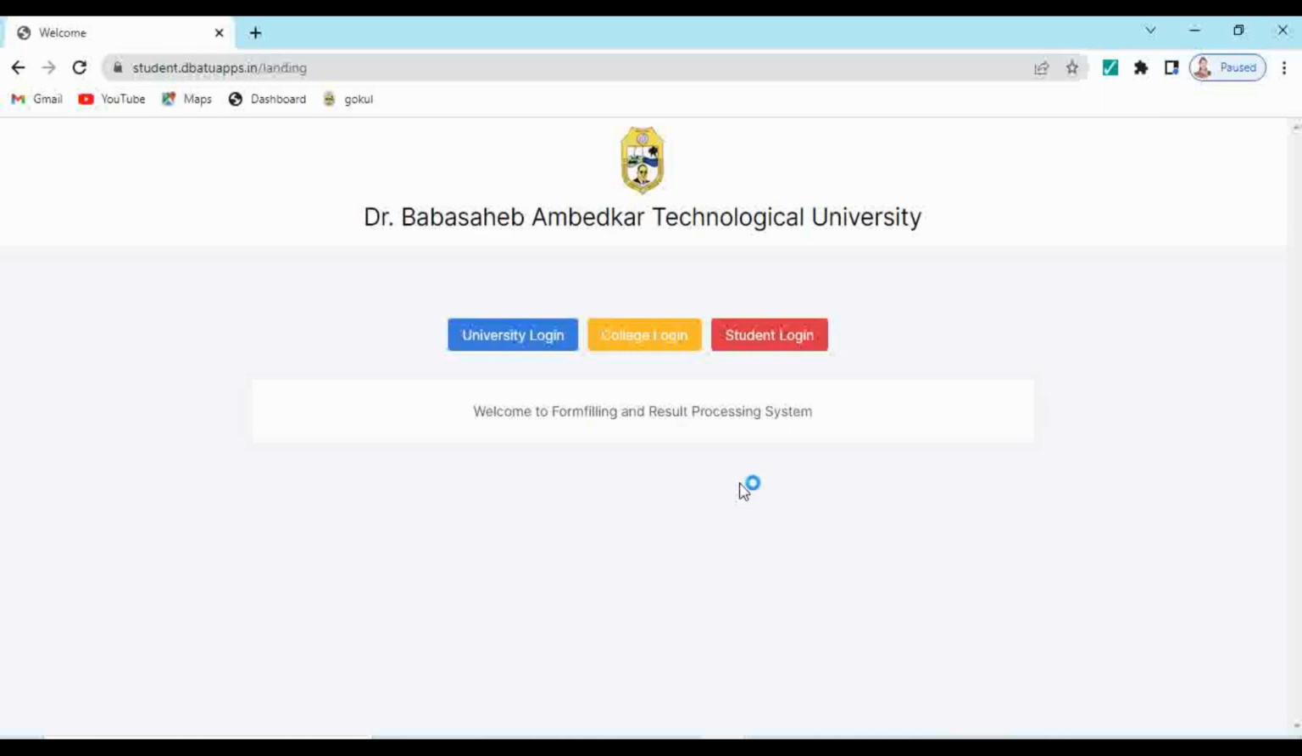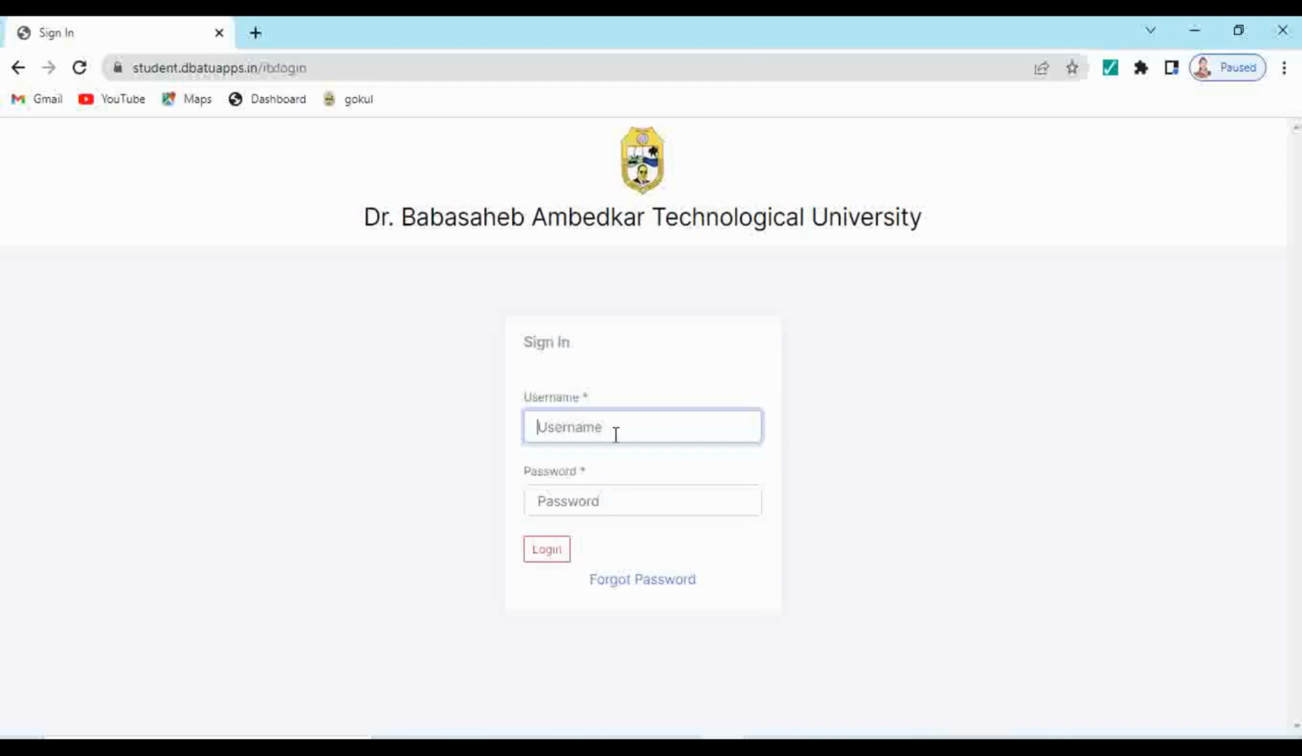This is the login page. The link is given in the description box for this login page. Here you have to click on student login. Enter your username and password. Username is your 13-digit PRN number and password is your registered mobile number. For security purpose, you can change your password also from your student login. If you have changed your password, then enter it and login.